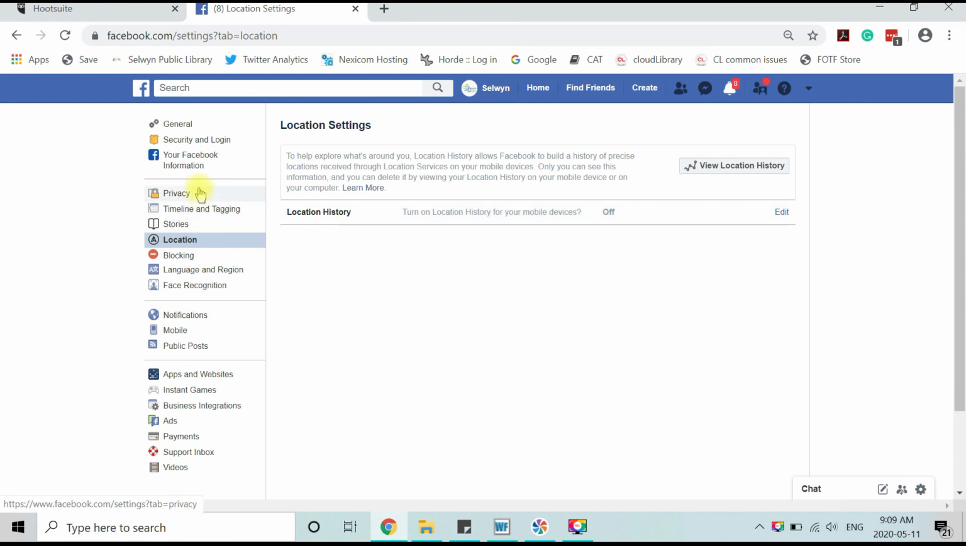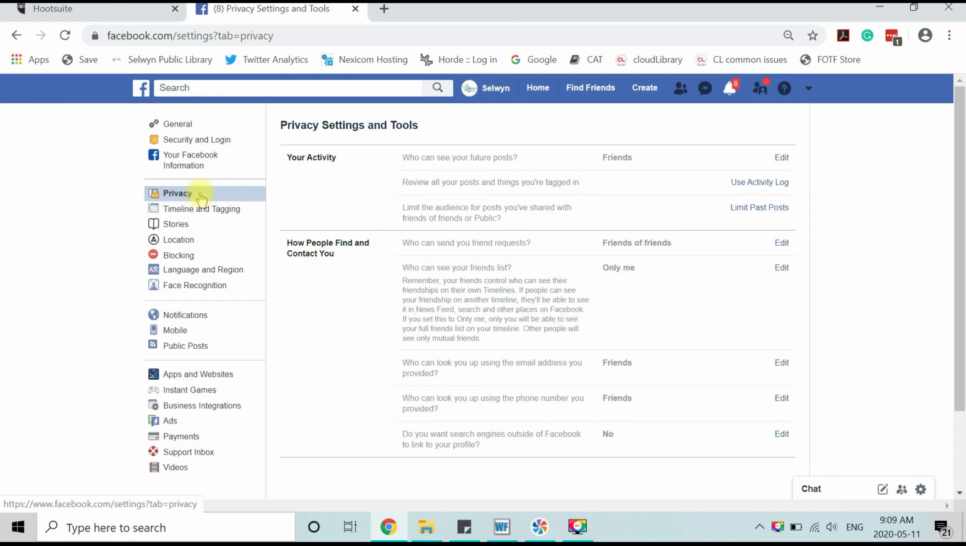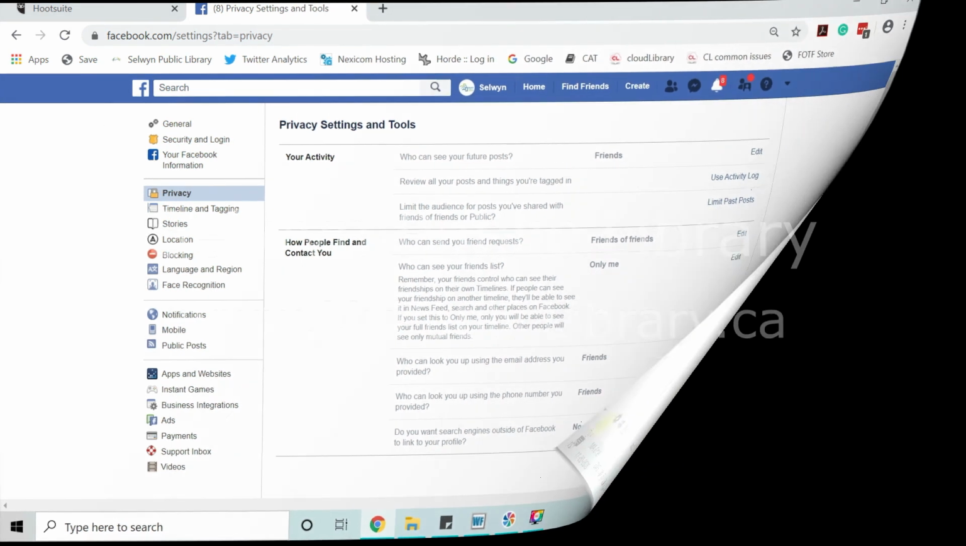So there we are, a number of settings related to privacy and Facebook. So just take some time, read through the questions Facebook is asking you, and select the level of privacy you're most comfortable with. Hope that helps. Good luck.